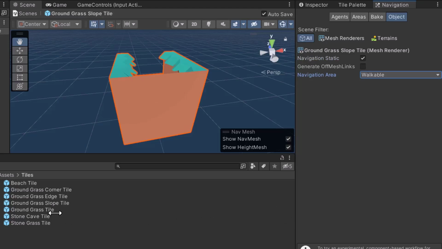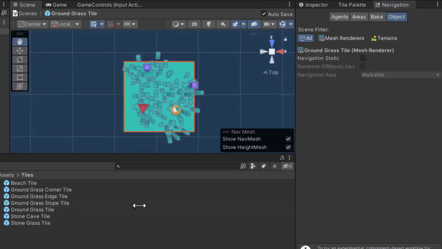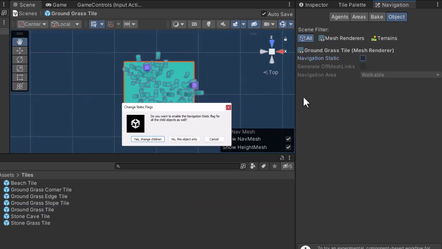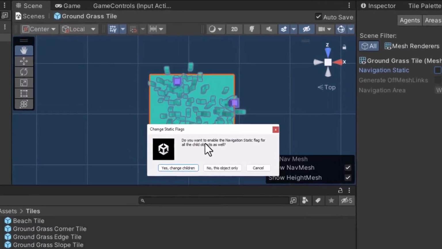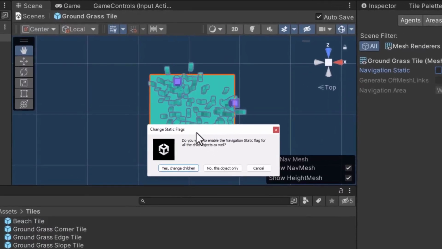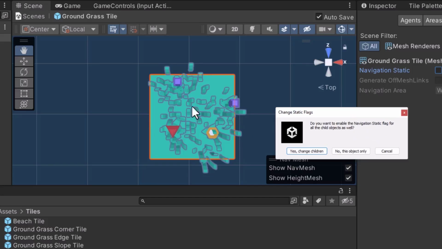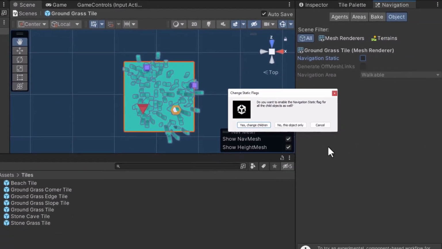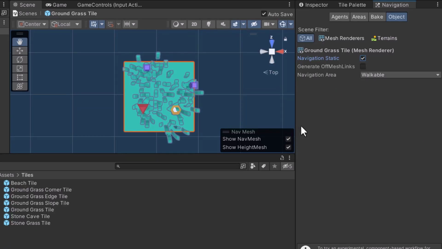Next, let's do the same for the ground grass tile object. During this process, Unity notices that this object has child objects. Previously, we added flowers and grass to the ground. In some cases, you may want the AI to take these objects into consideration. For our game, the child objects will not be static. Next, set the area field to walkable.